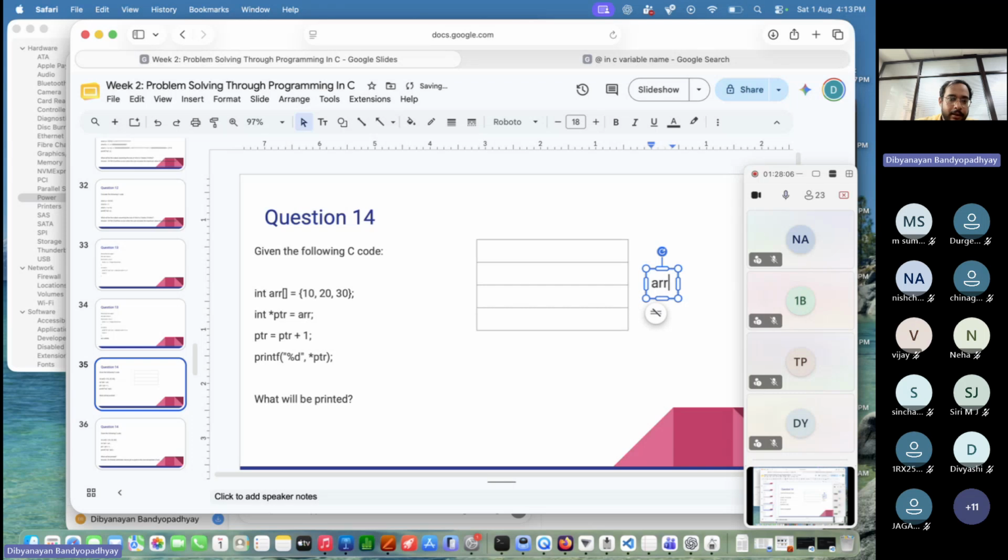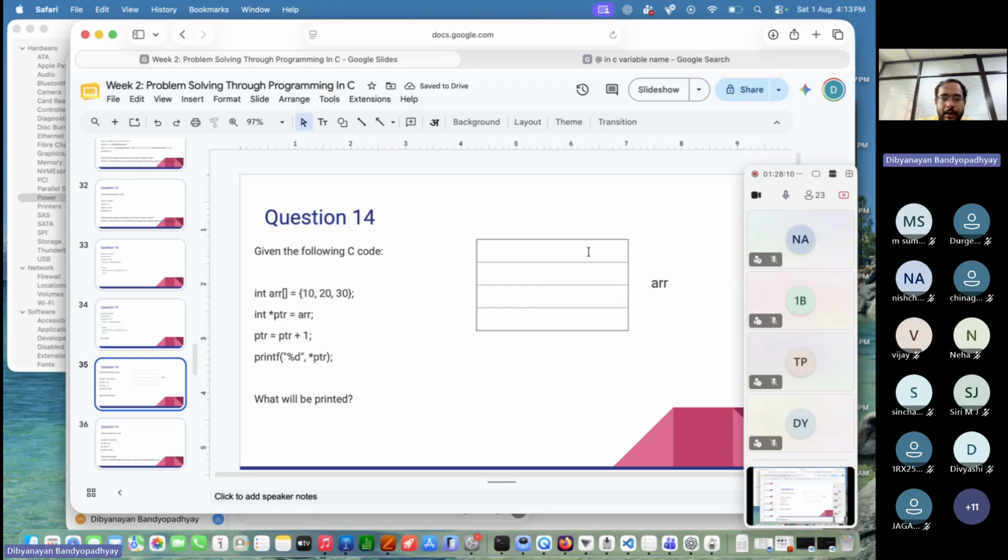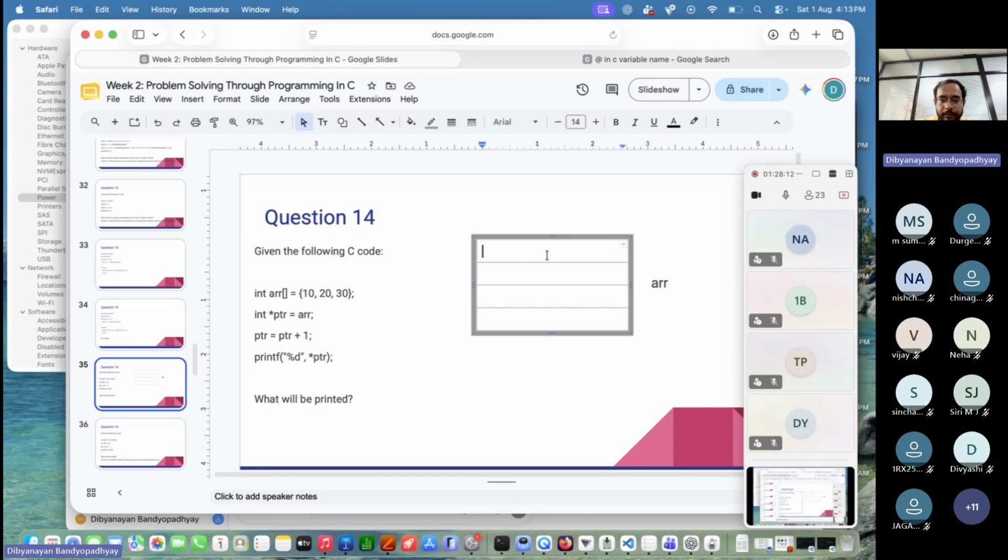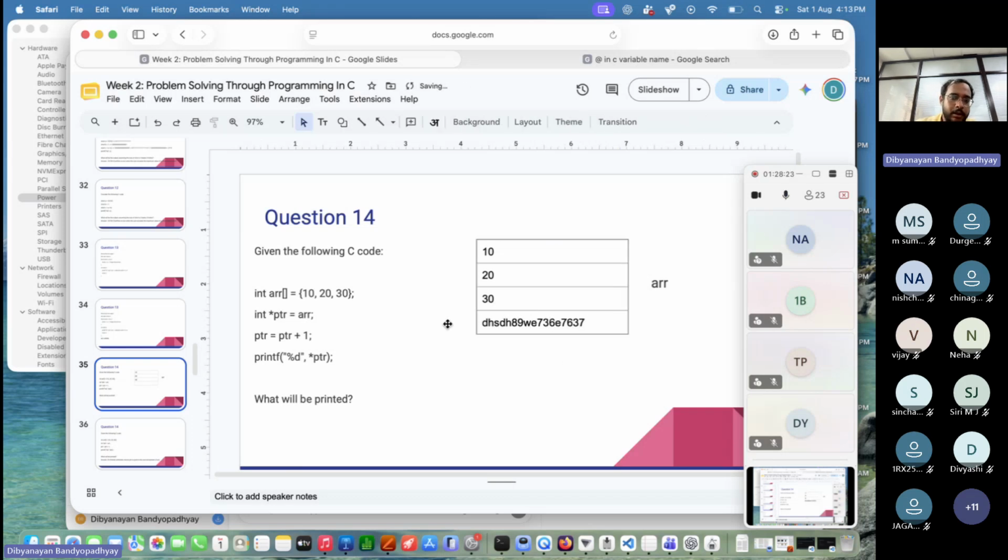So this is an array, and inside the array at the first memory location 10 is written. At the second memory location 20 is written, and at the third memory location 30 is written, and the remaining part of the memory is filled with garbage values.